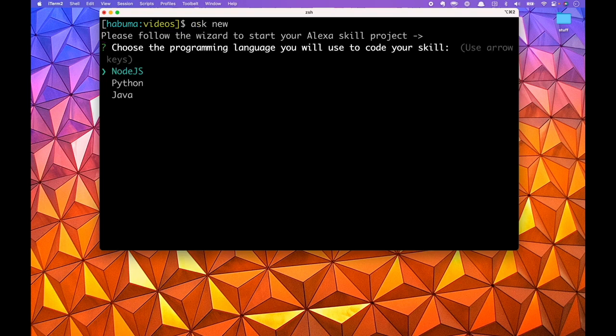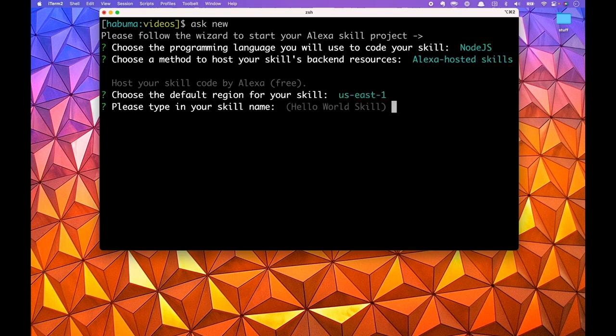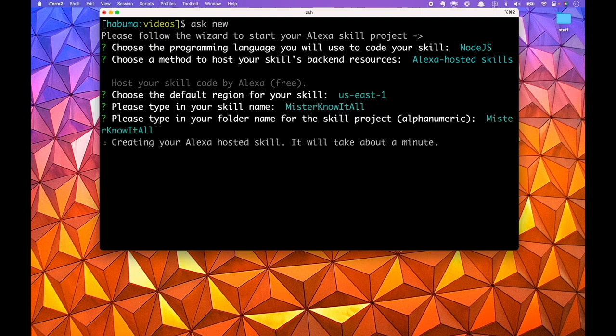So ask new, it's going to be Node.js, it's going to be Alexa host, it's going to be US East 1. We're going to call it Mr. Know-It-All. It's going to put it in a folder called Mr. Know-It-All. And it's going to take about a minute for it to create the skill, to set it up, and to clone it to my local directory so that we can start to work on it. Now, I don't want to have you wait for that. So hang tight, and in post-editing, I will cut out the wait time.